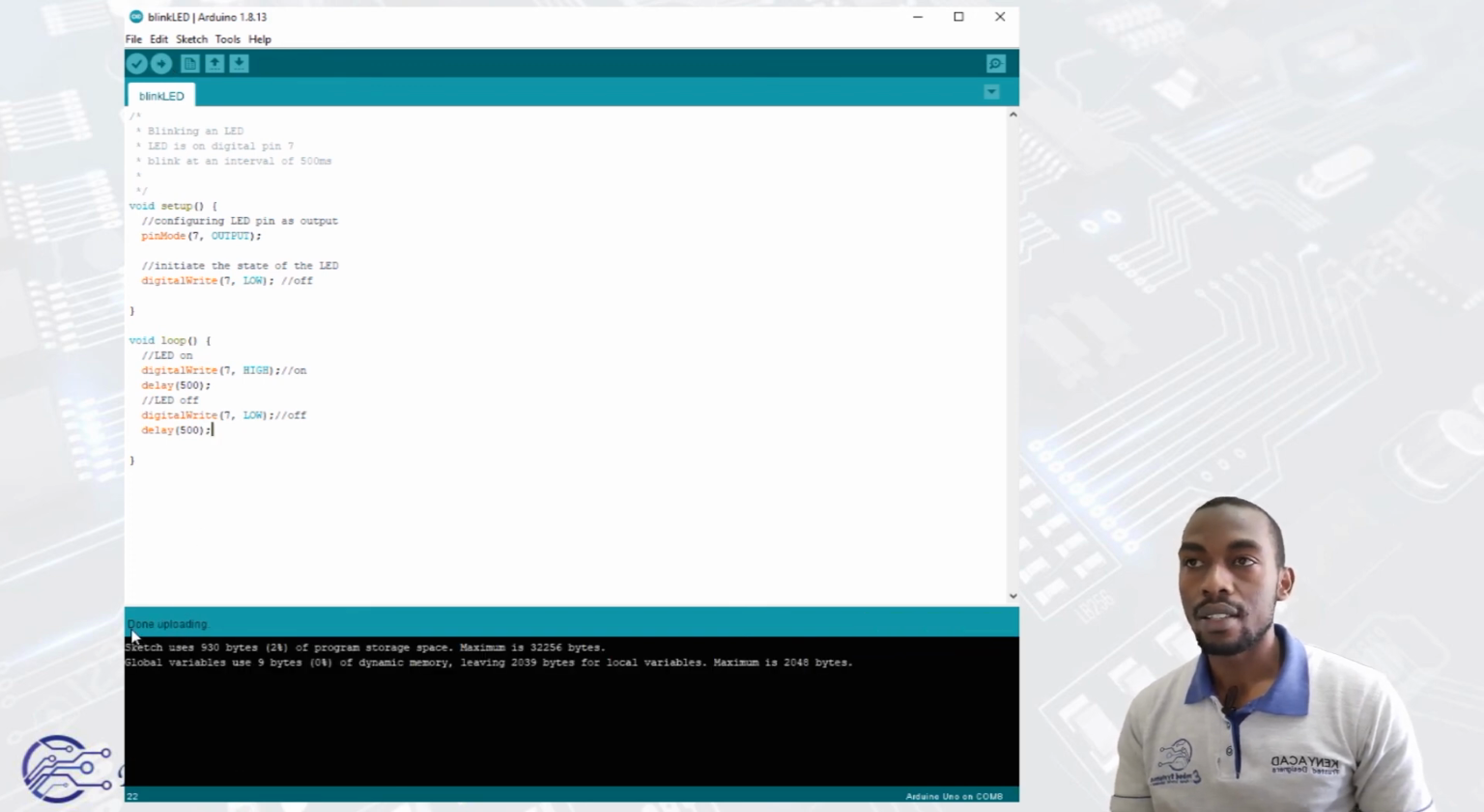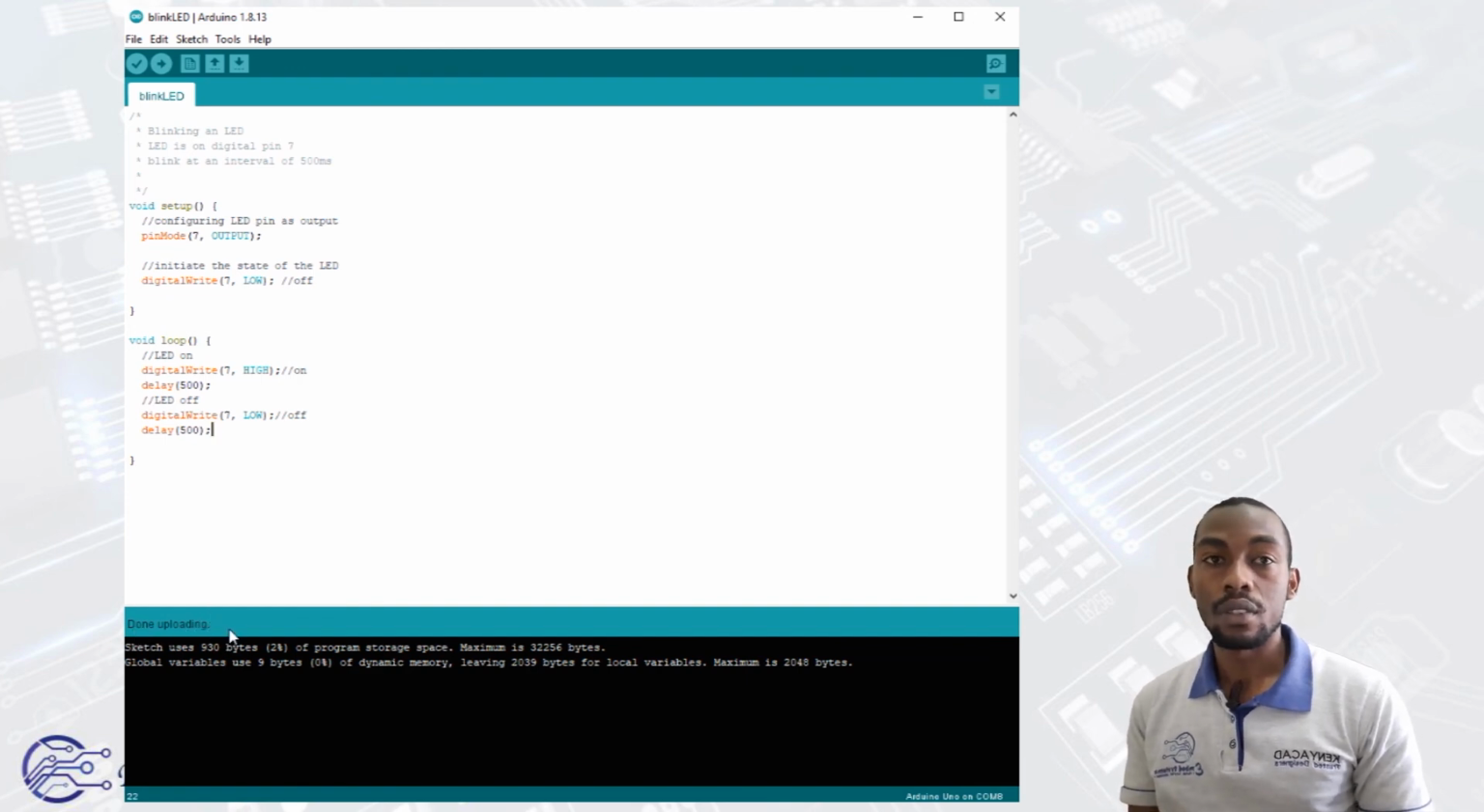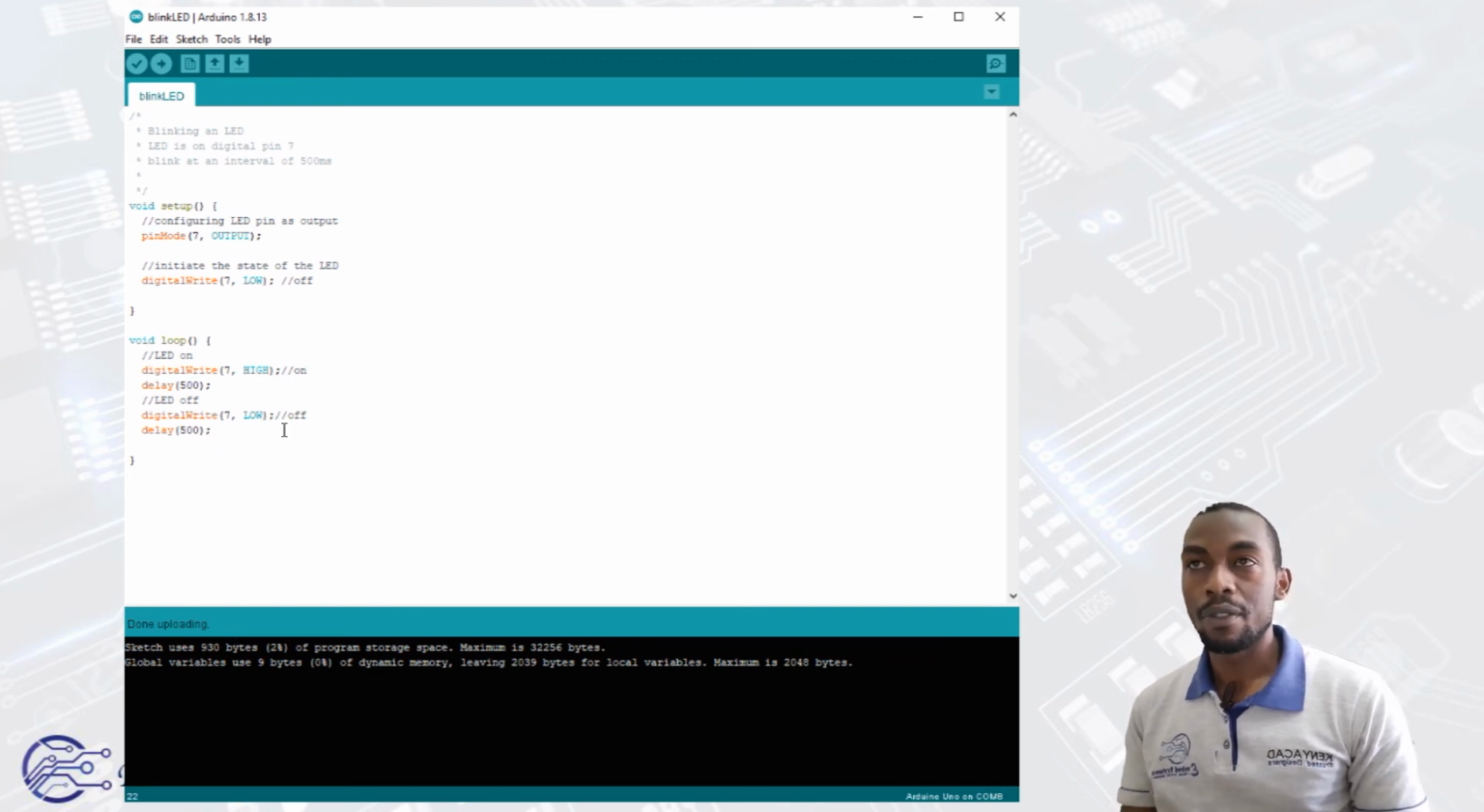Uploading. Yes, it's done uploading. Now we will move to the board and see how it's working. But before then, you can choose to change the delay and make it 1 second, that's 1000 milliseconds, and see what happens by changing anything in this code. You can also change the pin to which the LED is connected, and then you use any other pin on the Arduino. So you can make any changes with this code and see what happens.